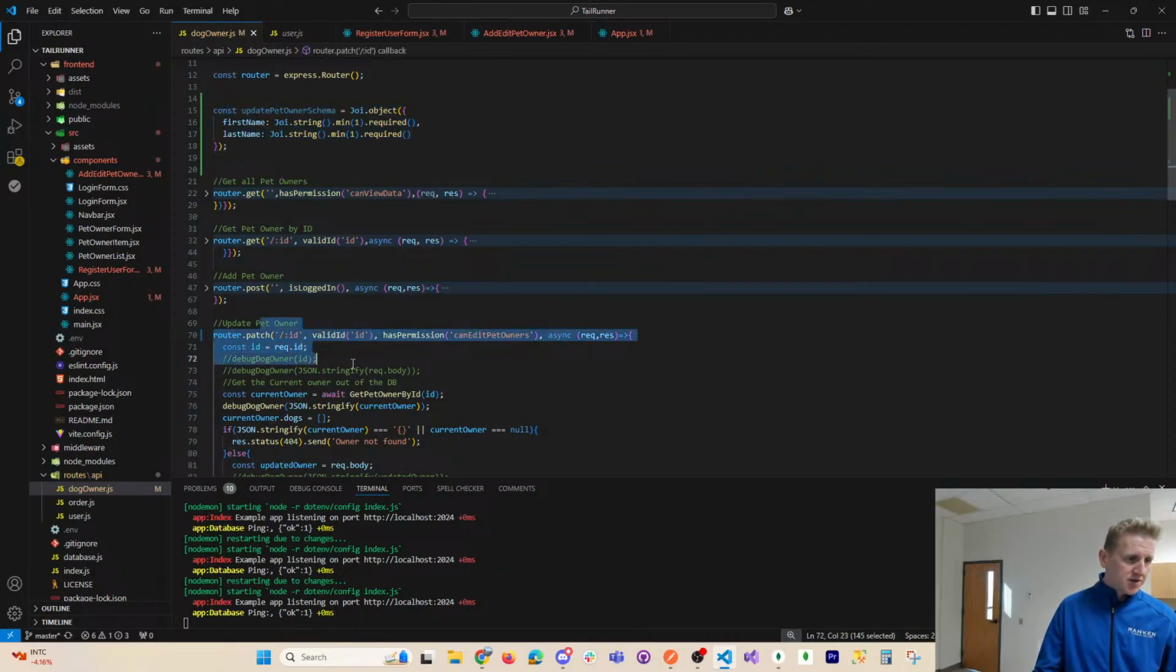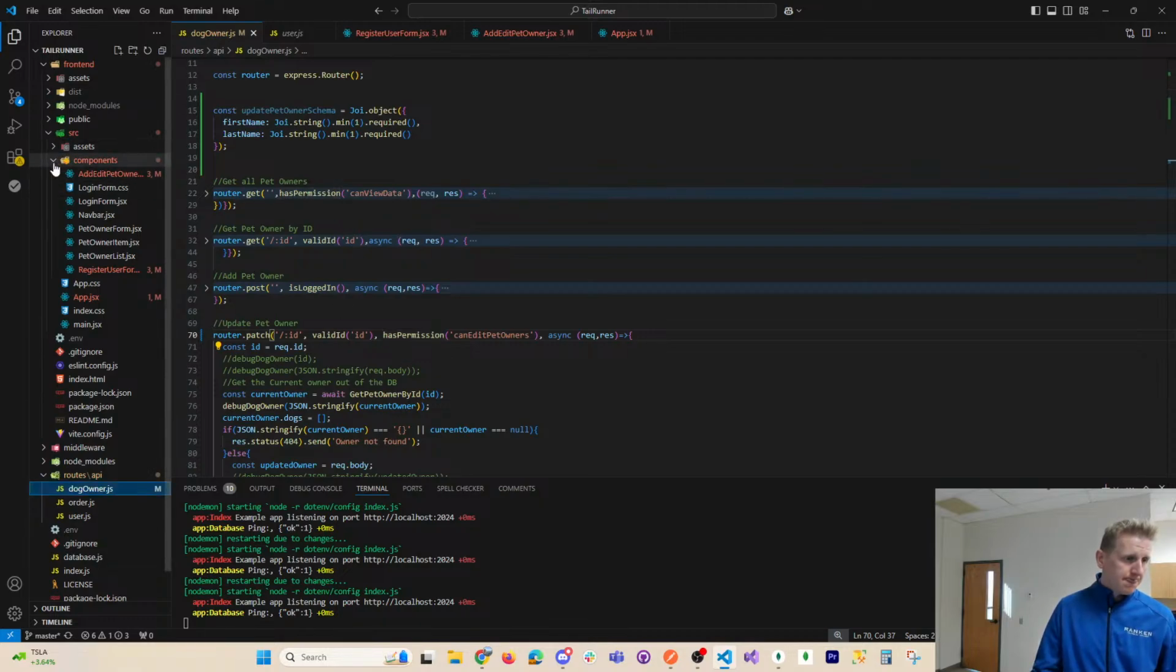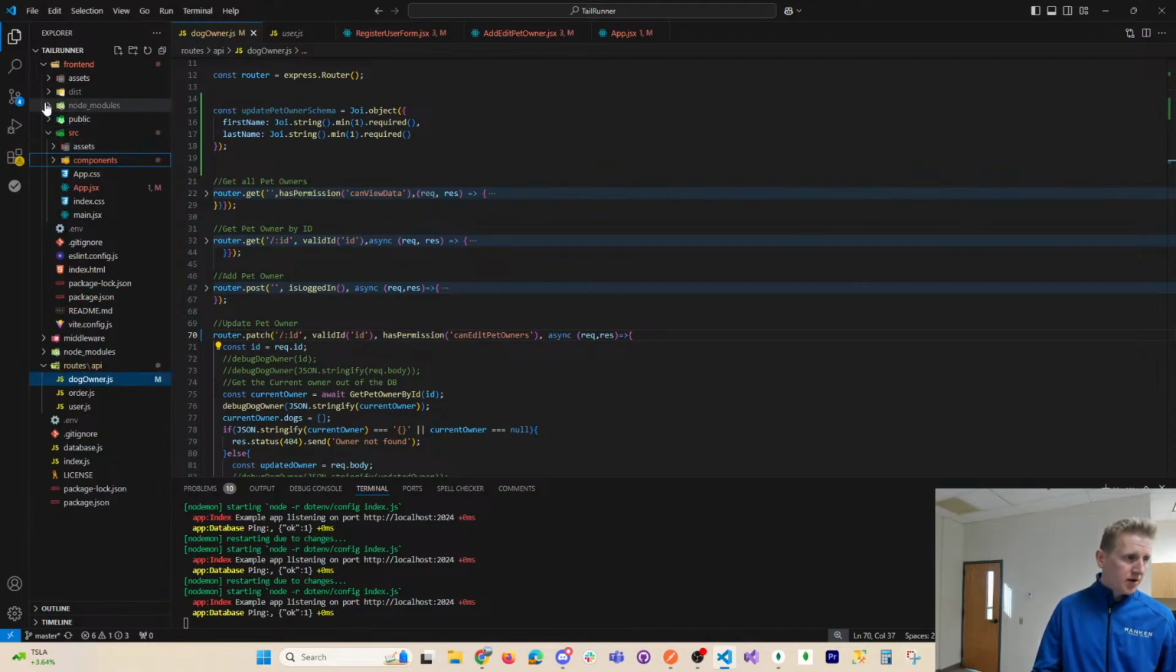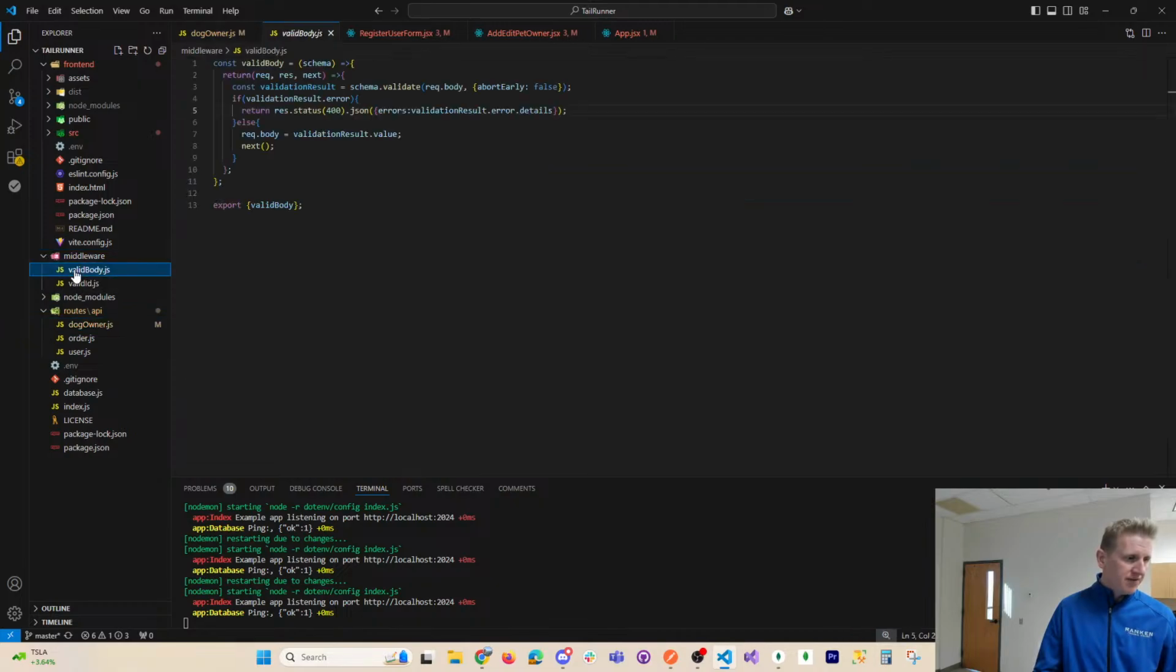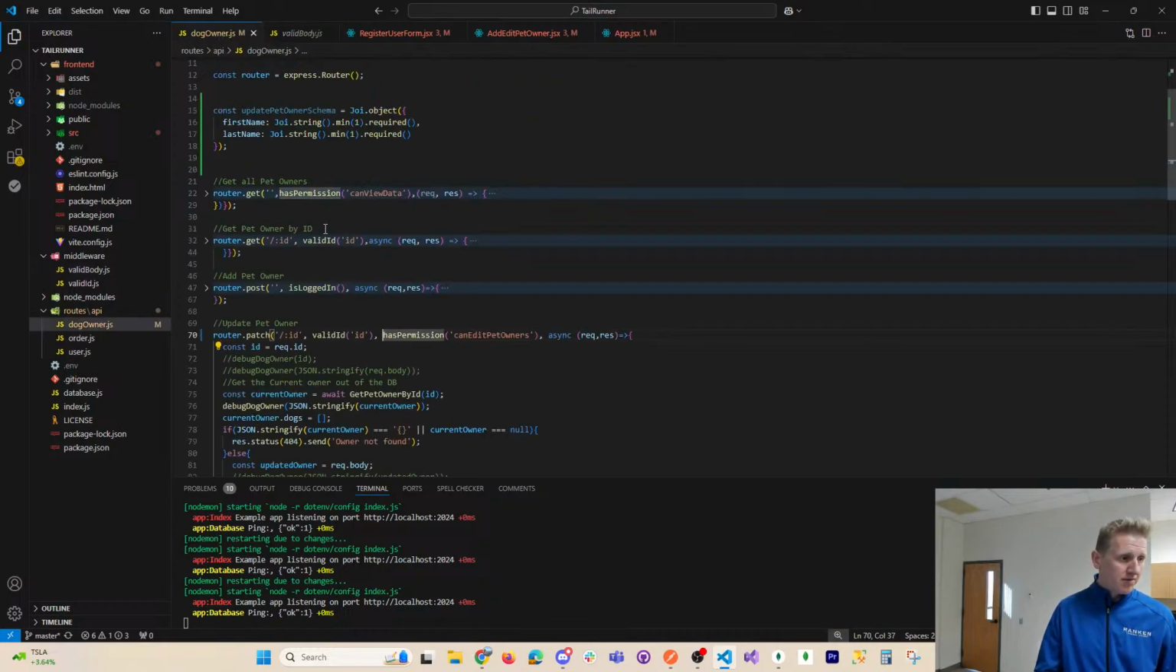And so if we're going to patch, we wrote some middleware on our back end called valid body. So this is our Joi middleware function where we send in a schema. So we're going to import valid body.